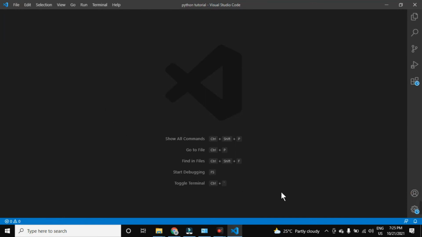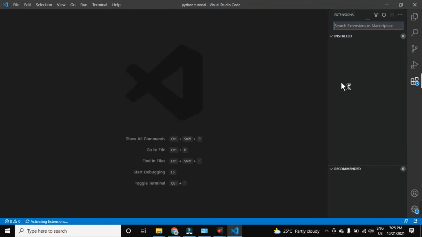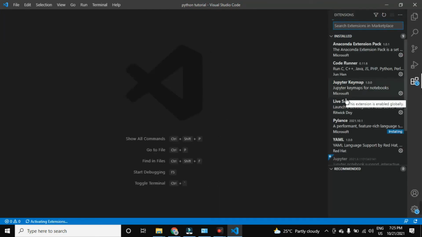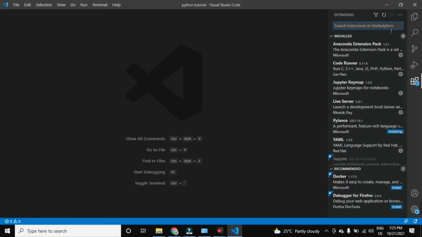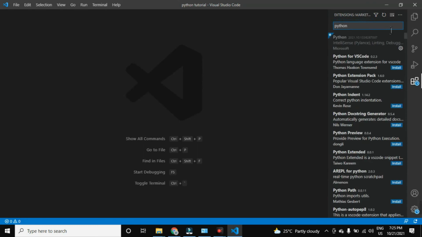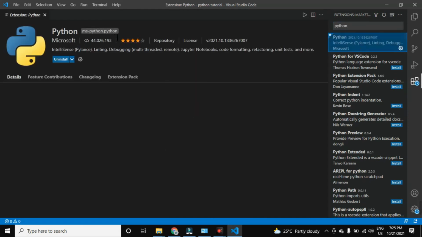Now what do we have to do? You have to go like this in Visual Studio Code. Here we have to download some extensions, one of which is the extension for Python. Search extensions in marketplace. You will write over here Python. As you write Python, it will search in its extension marketplace. And in this favorite one, this is my one. So this is Python, by Microsoft.